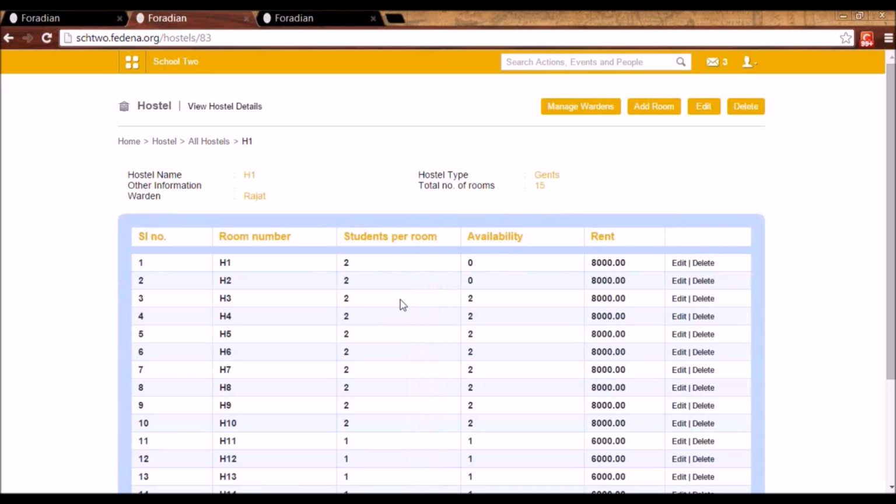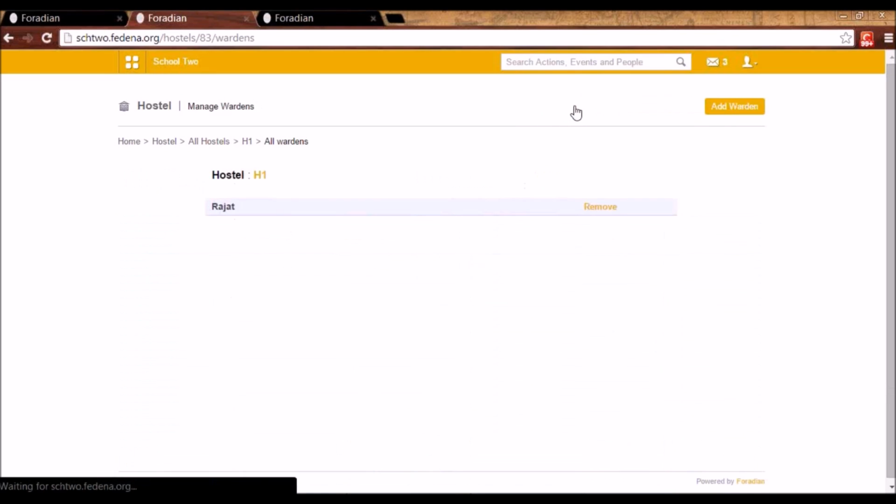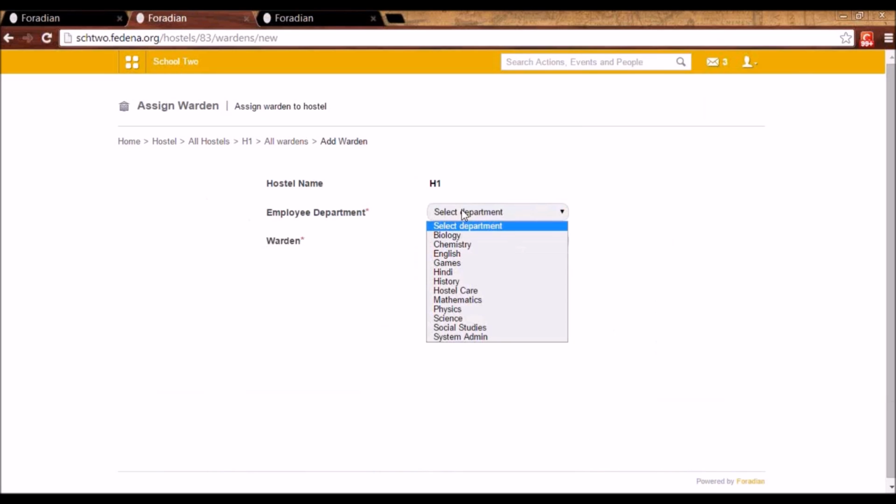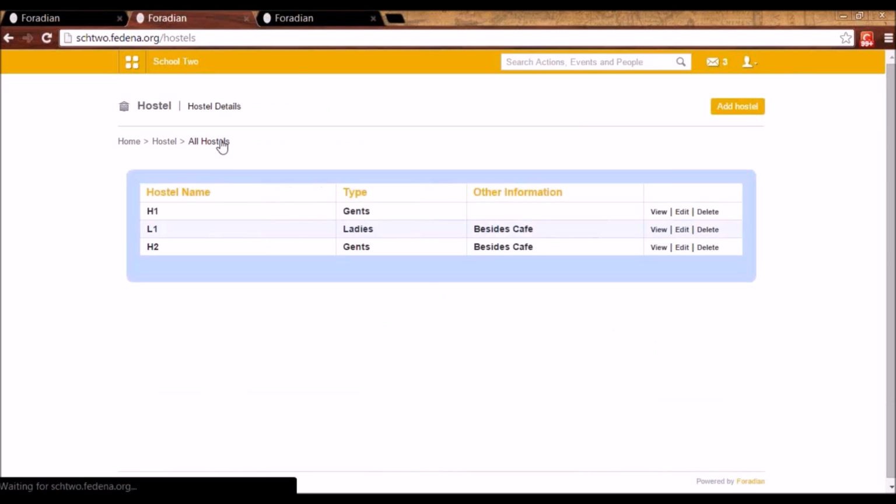We can also add wardens for that hostel. So we have to go to manage warden, and we can add more than one warden. We can click on add warden. It is going to ask you to select the department, and the name of the warden will appear. So this is about adding hostel.